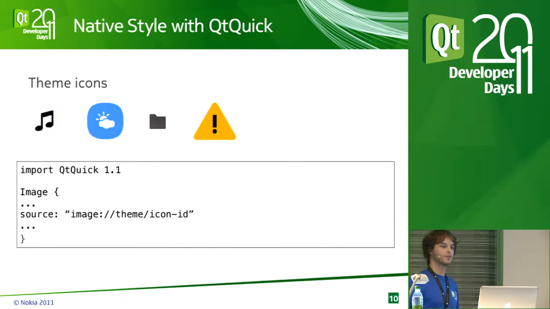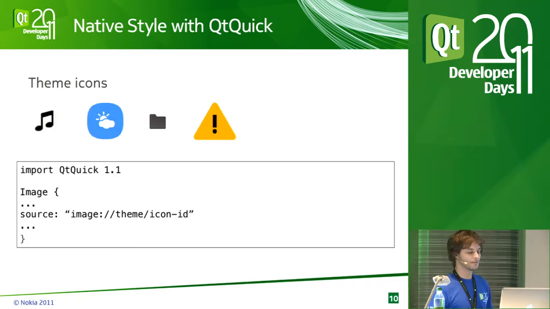Another cool thing you can do is reuse the theme icons, all the icons that are used by the built-in application.